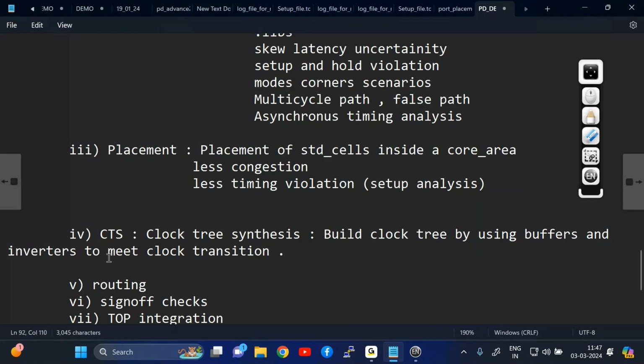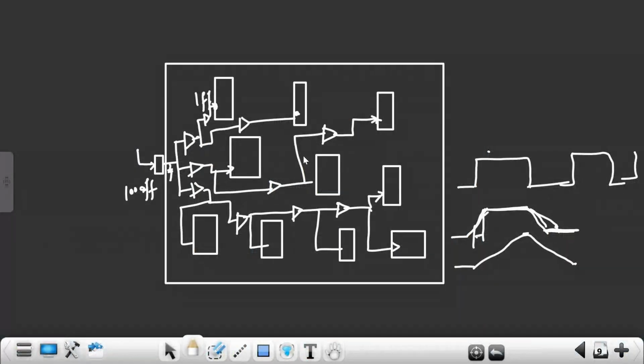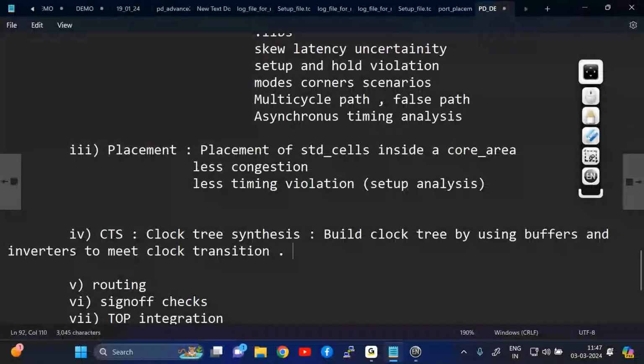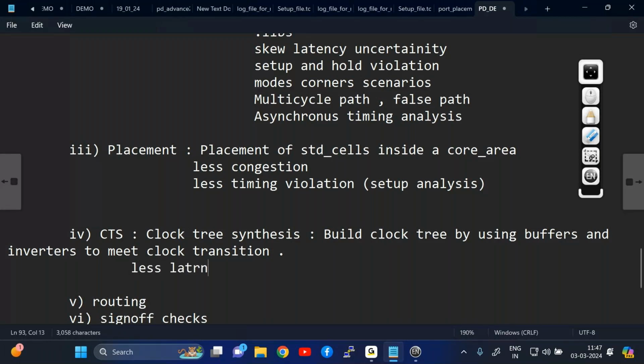See, to meet clock transition, right, my tool should not insert more buffers. Correct? If it's inserting more buffers, what happens? The clock edge which I am getting here at 0 nanosecond, the same edge will reach this flip flop after few nanoseconds. Because in between, I have what? Buffer delay. Correct? There's a delay in reaching the clock signal. Delay in reaching the clock signal to the flip flop is called as latency. So the latency will increase. Right? So I should be having less latency. What is latency? Delay in reaching the clock signal to the flip flops. So I should be having less latency.